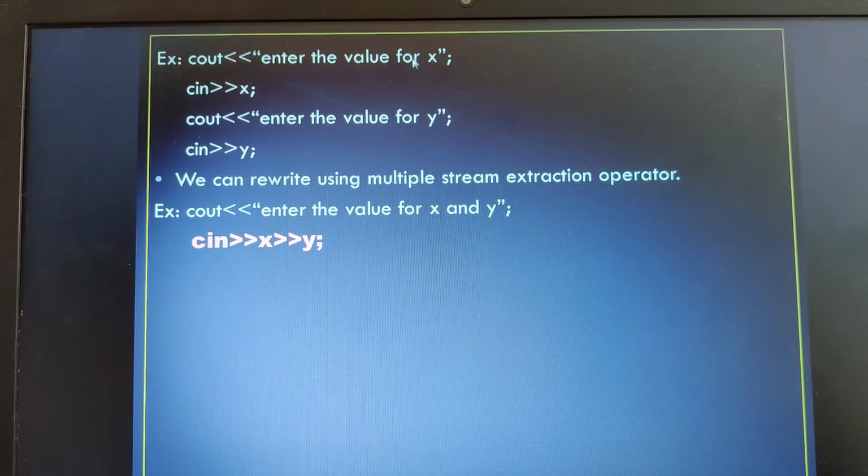So we can rewrite by using multiple stream extraction operators here. See here, cout, enter the value of x and y. By just making use of multiple stream extraction operators, I can club these two cin objects into a single one. I can write it as cin stream extraction x, stream extraction y.